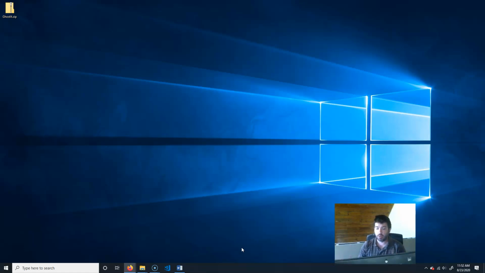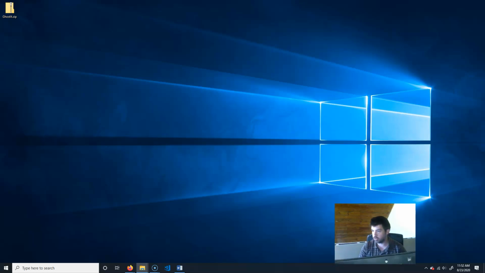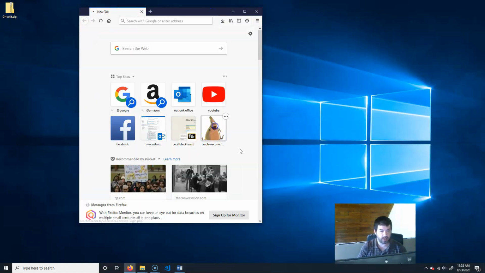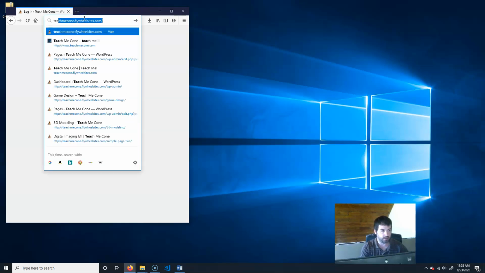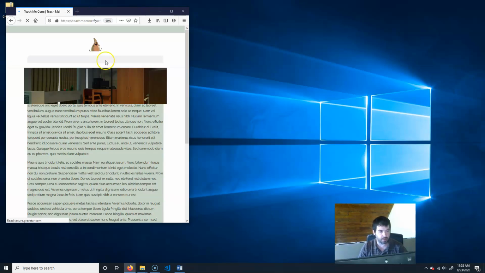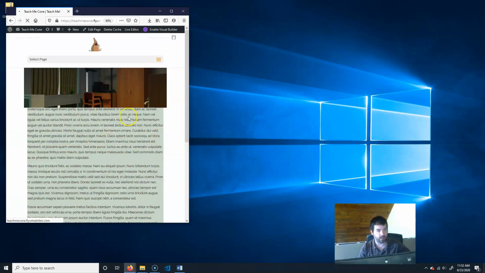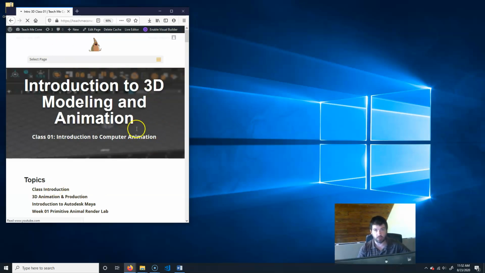But if you don't, what this allows you to do is make a window transparent. So I'm going to show you how that works. Okay. So let's say I'm on my website here, and I just want regular. I don't need to log in. I've got my website over here, and we are in the Intro to 3D class. Imagine you put the YouTube video behind your screen, right? So this is a YouTube video.